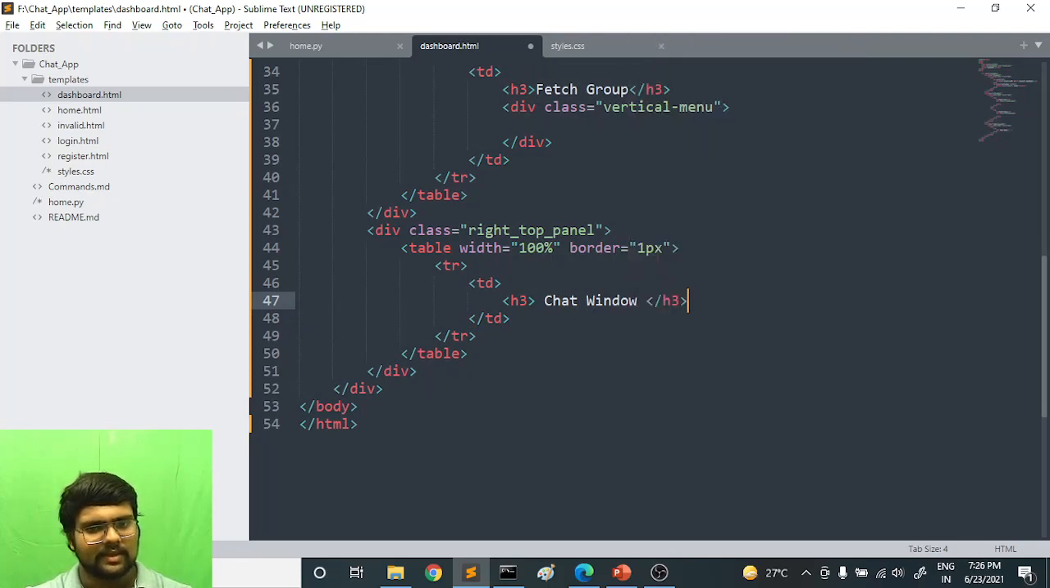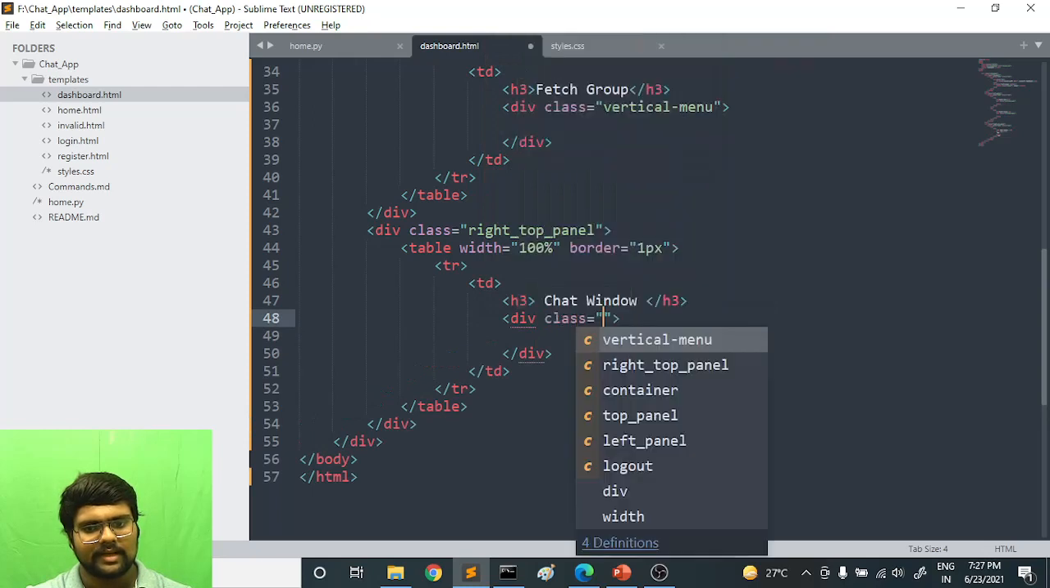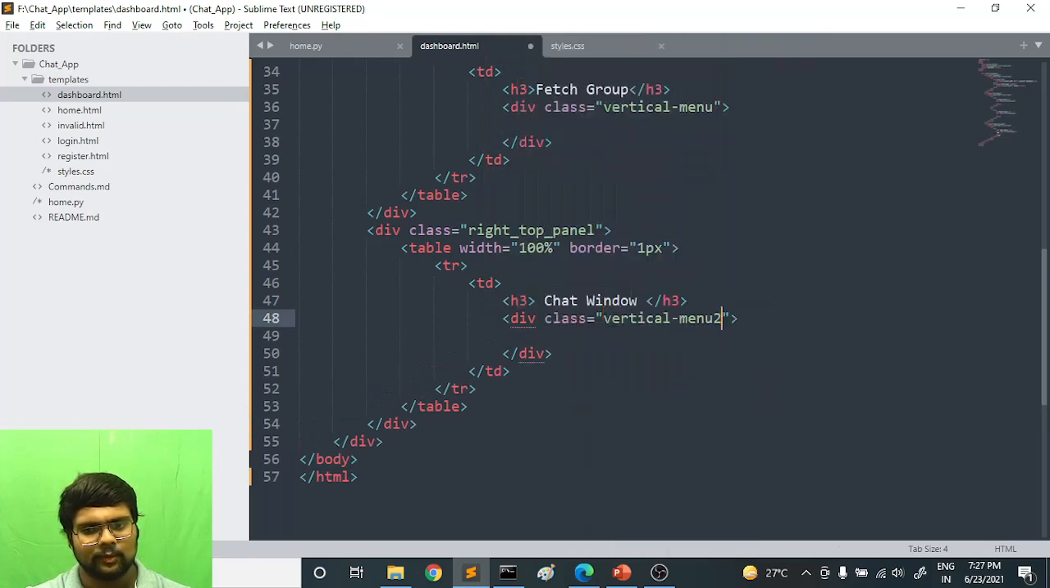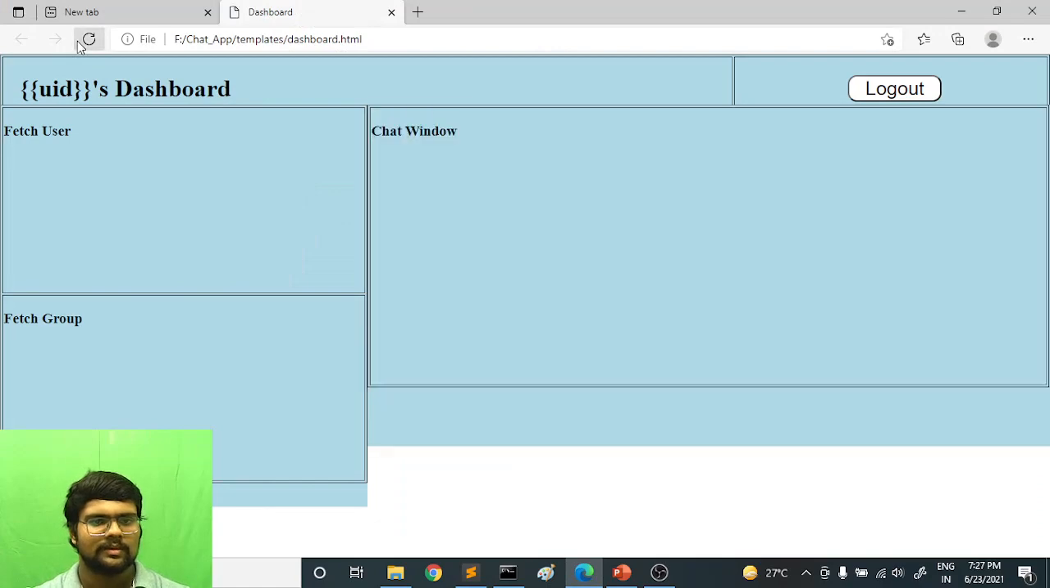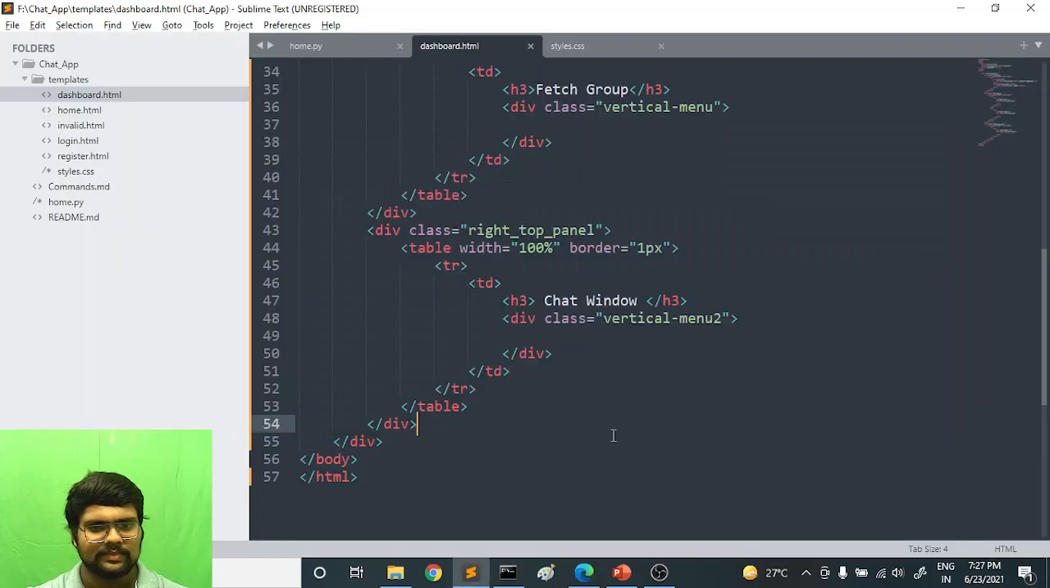Okay, now we have to add one vertical list for messages. So for that let me add one div tag. In that div tag let me give the class name as vertical menu 2. Okay, so this is our top right panel. So let me show you. So the chat window is coming. Okay, here. So let's add the send message also.